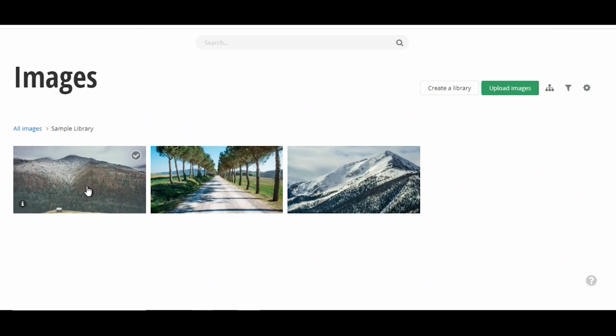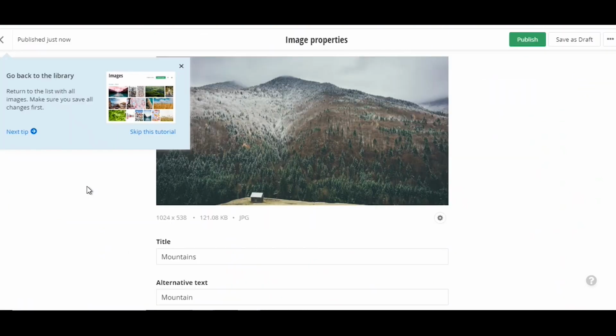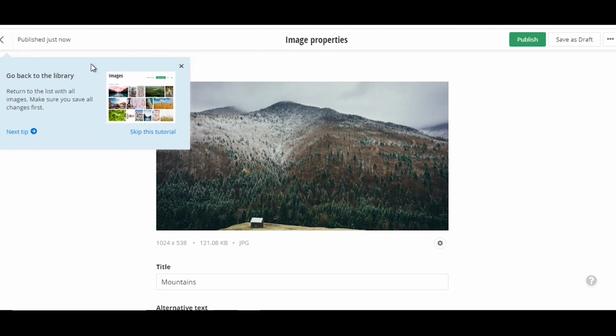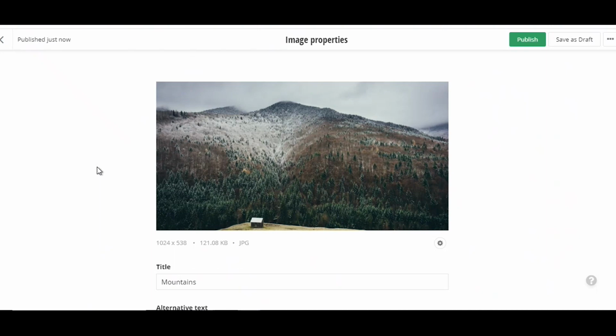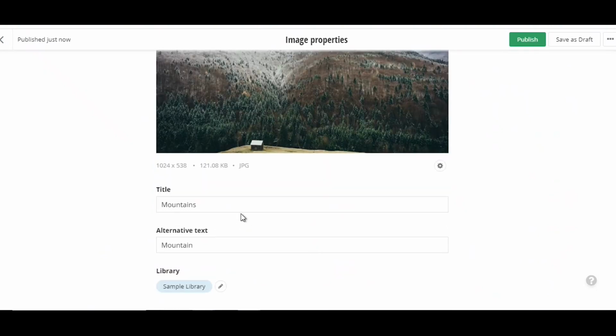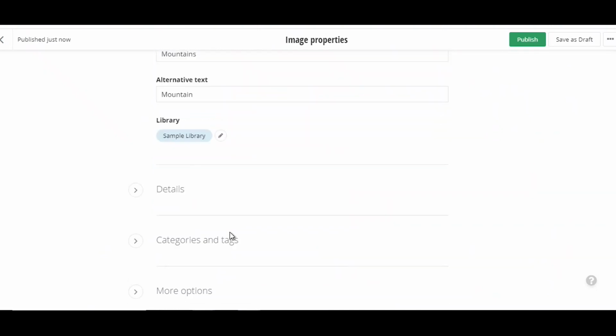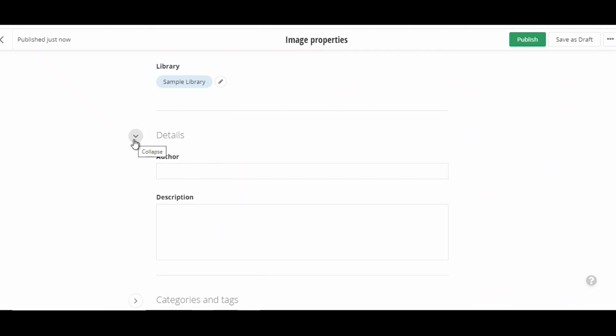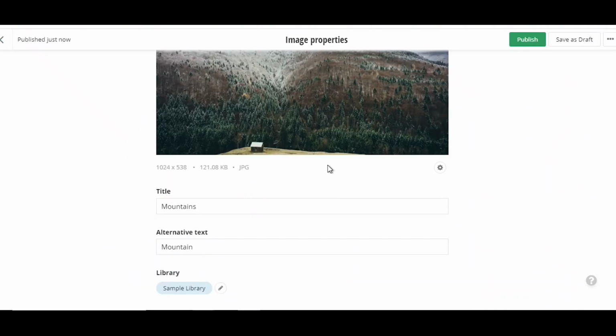So now I'm going to show you how to size these images. So if I select my image, and Sitefinity will pop up with these tutorials from time to time, you can go ahead and utilize them, or you could just hit skip tutorial. So I see my image, what kind of image it is. I can see the size, I can see my title and my alt text, where it lives, and then some more basic details that I could provide if I wanted to.